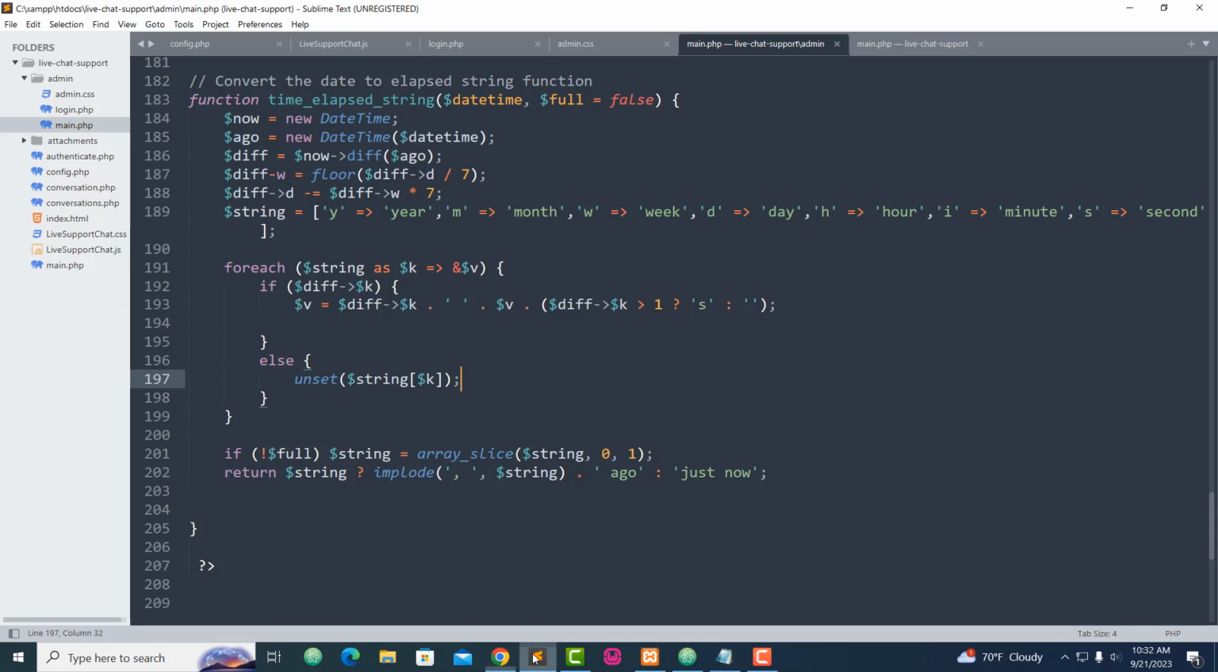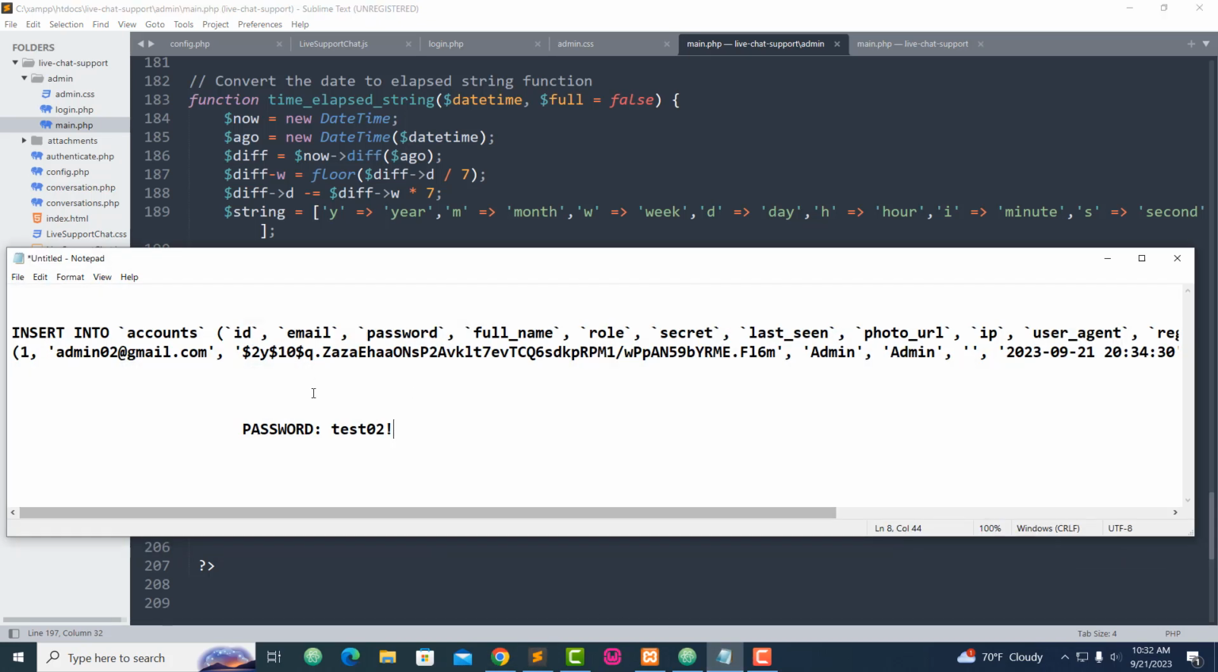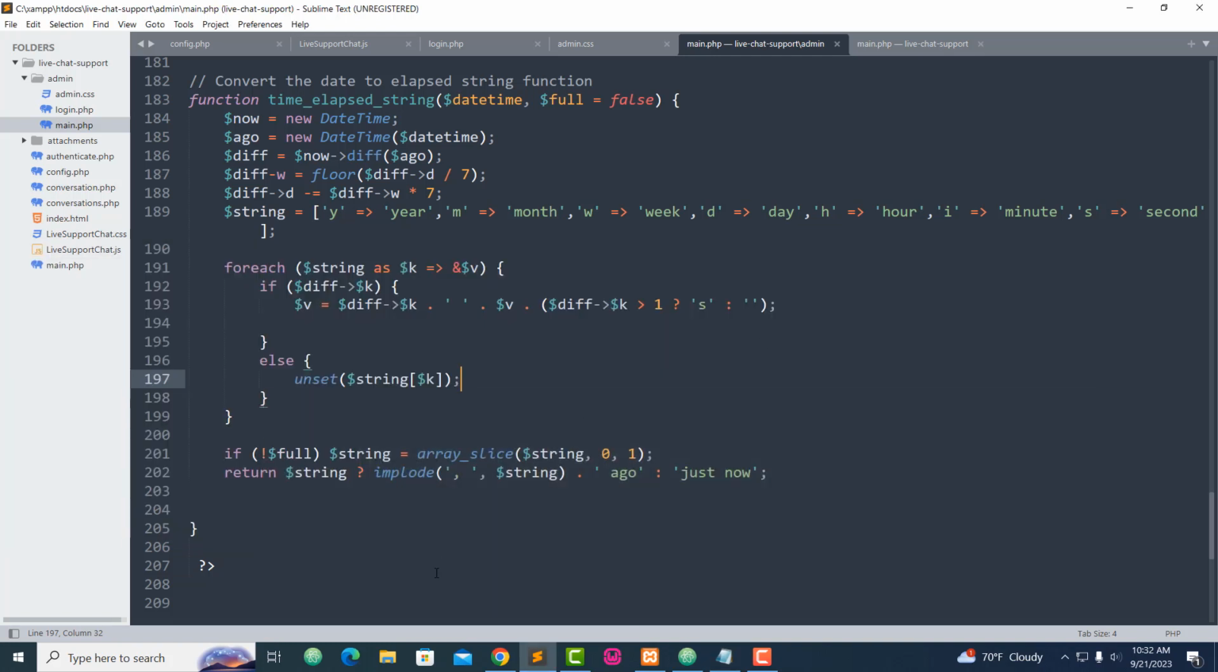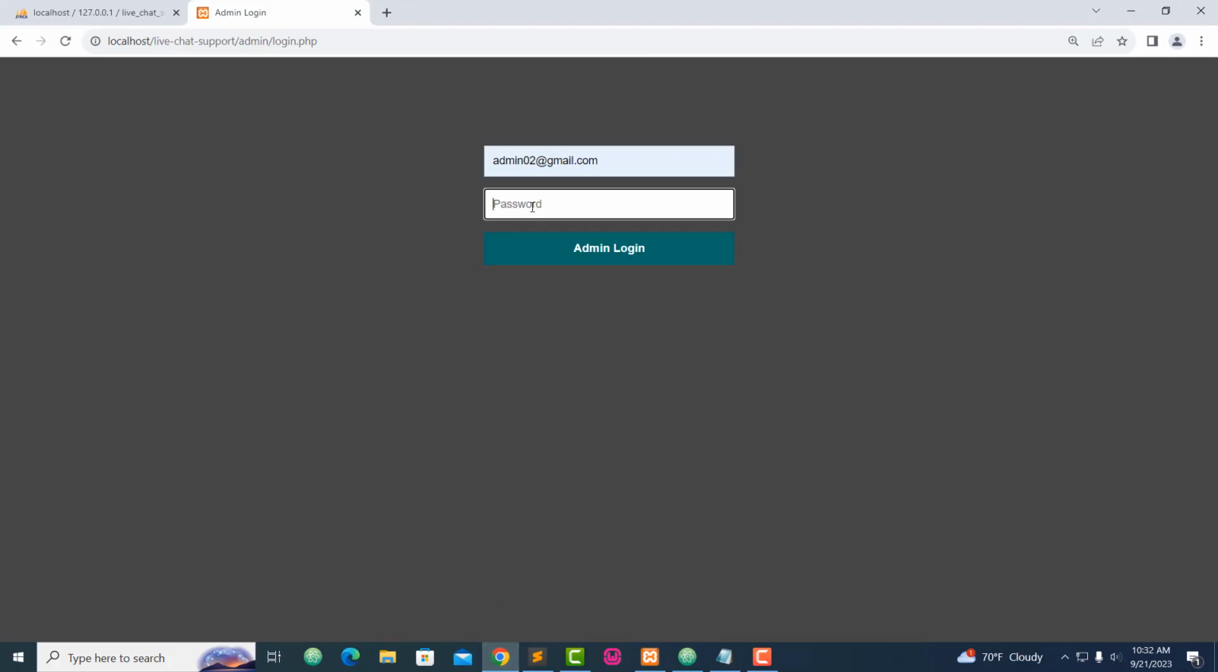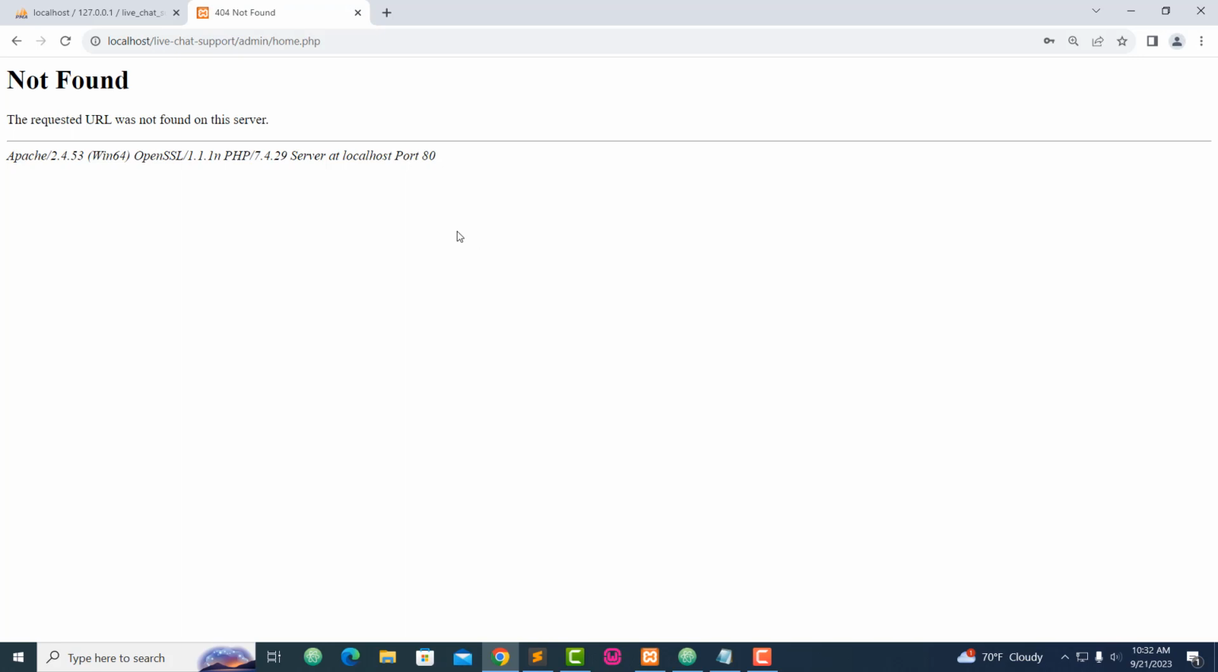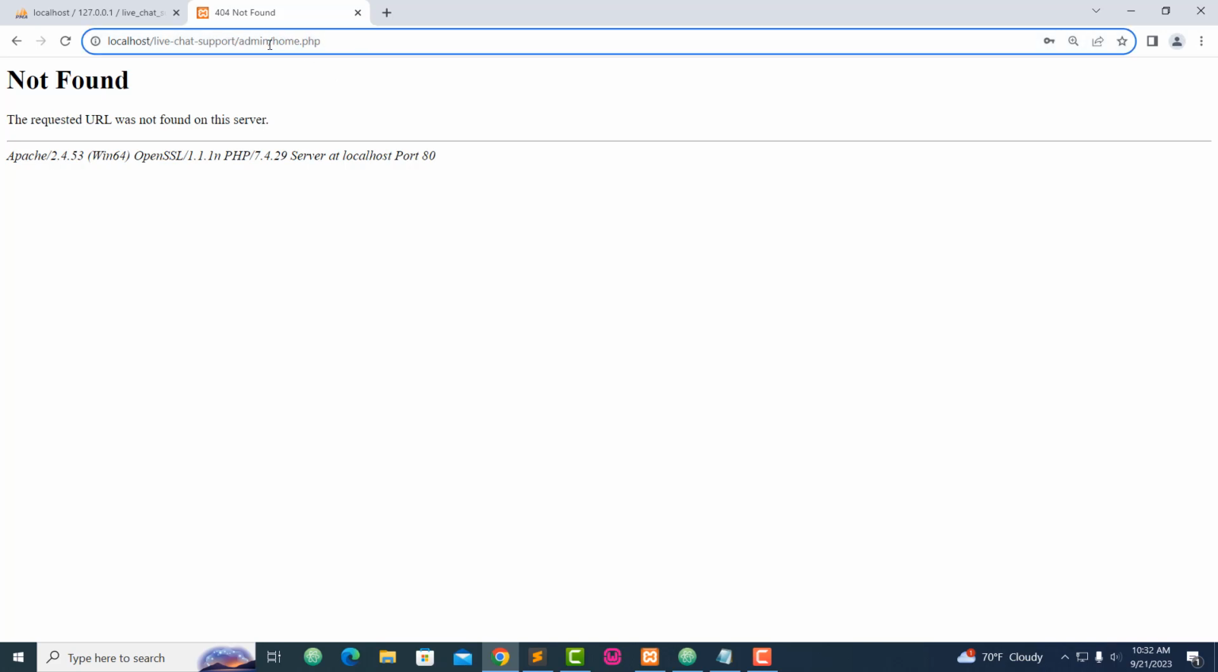Or what I'm going to do, I can do it this way. I can copy, just to show you. I'm going to copy this and go back and paste it, login. Nothing. Now we need to create home.php. Let me see. We need home right now.